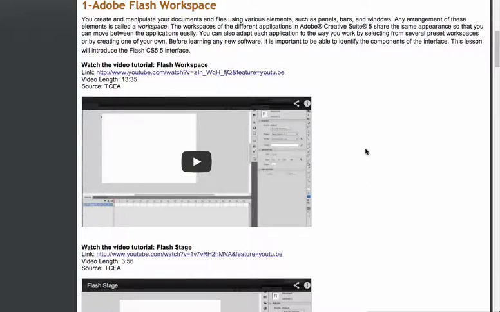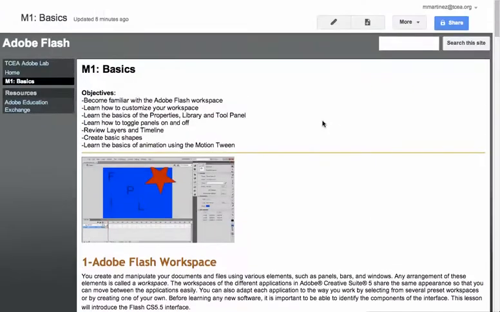So that's it on the basics of the course. That gives you a basic orientation of how the course will be laid out.